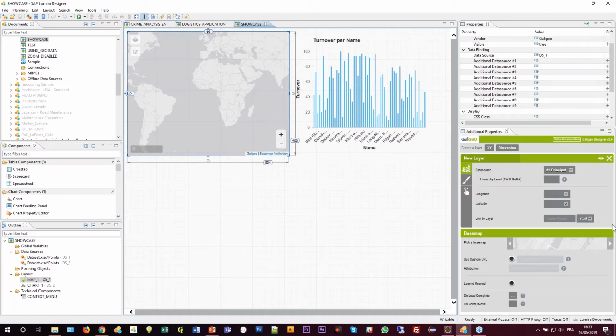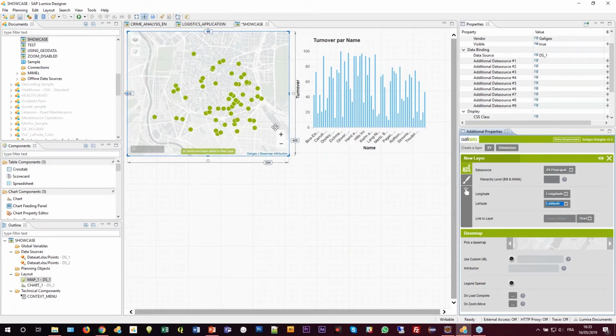So there I am in the interface of Galigeo. I've created my first layers. There I just have to pick the longitude. So this is my data. For the demonstration, I only have 4 dimensions. Let's pick the longitude, then the latitude, and automatically on the map I'm going to see the points. So I see my different shops right there.